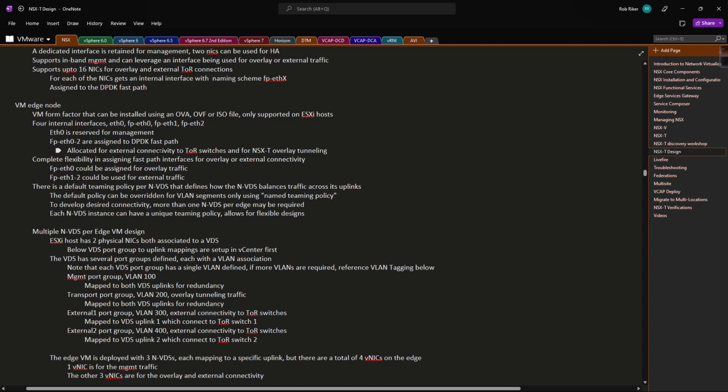So allocated for external connectivity to the top of rack switches and for NSX-T overlay tunneling. Complete flexibility in assigning fast path interfaces for overlay or external connectivity. So you can do this: fast path 0 could be assigned for overlay traffic, and fast path 1 and 2 could be used for external traffic. You can do either one. I have chosen to do 0 and 1 to do both. It just makes things a whole lot simpler.